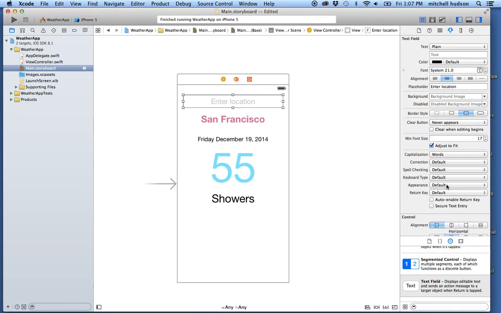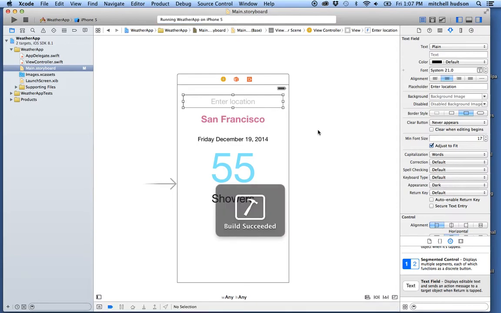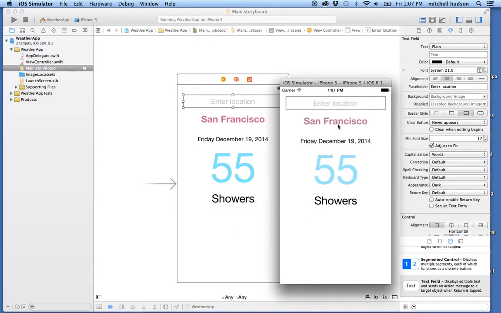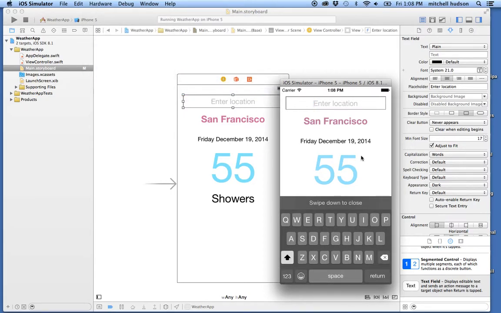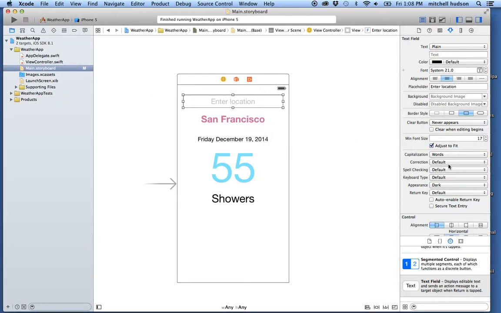And then there's an appearance, and the keyboard can either be dark or light. Okay, so depending on your background, you might choose one of these. I'm going to choose the default. Maybe I'll just set it to the dark one here and give it a quick test, right? And then when I type in here, oh, for some reason my keyboard isn't showing up there. I'm going to go up here to the hardware menu, and they have an option for the keyboard. I'm going to toggle the software keyboard. Yeah, so that'll bring it up, and you can see that's the dark keyboard. Okay. So anyway, there's some options there.